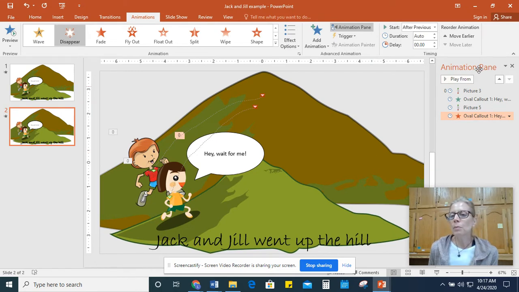I had opened up my animation pane earlier, so that's by clicking right up here. It put that after Jill runs up the hill, but I want it to disappear before Jill runs up the hill. So I'm going to click and drag that up one slot. So I have Jack running up, my speech bubble appears, it disappears, and then I have Jill running up. Now I still have a problem, but I'll show the preview so you can see what the problem is.